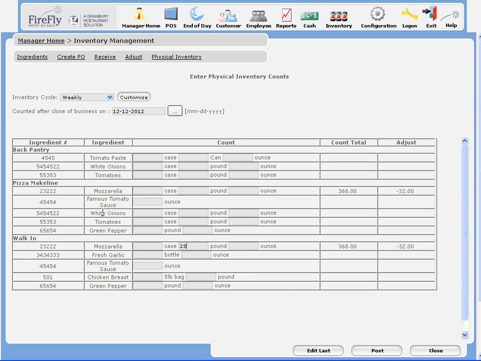But I also have some on the make line as well. I've got 25 ounces on the make line. I'm going to be recording a 7-ounce adjustment.